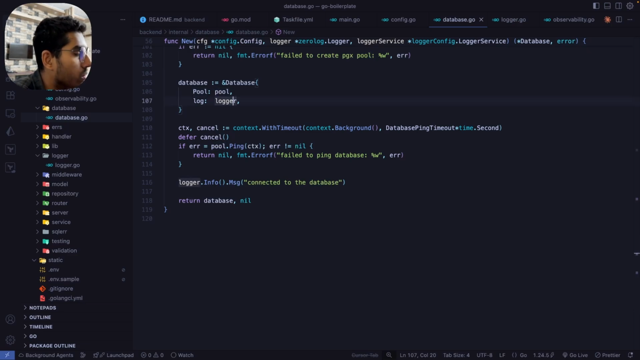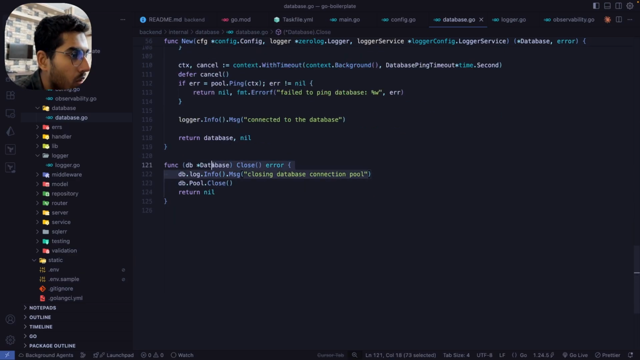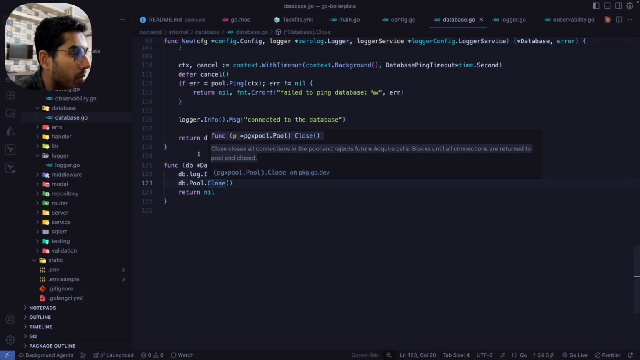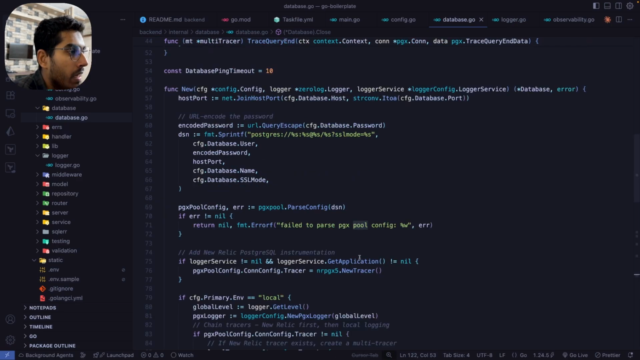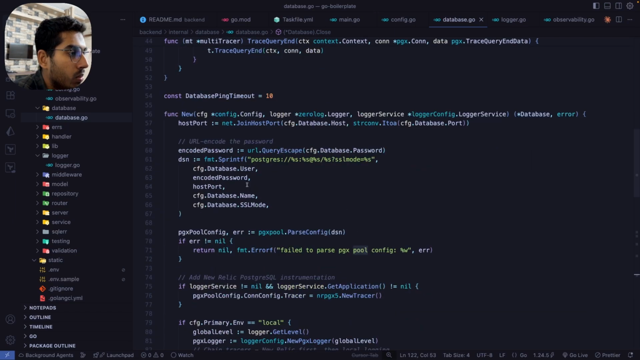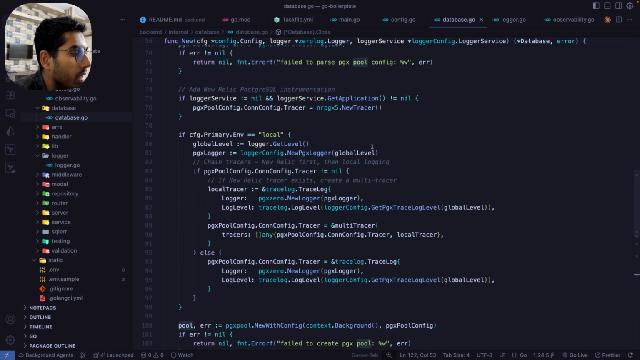Finally, we also need a method so that we can close the database connections. Since we have a pool of all database connections, if we abruptly end this process, there might be some memory leak and some corruption. That's why we need a proper function to gracefully shut down all the database connections. So we create another function called Close, which just logs a message, closing database connection pool, then calls the Close function provided by pgxpool, and then returns nil. And that's how we connect to our database with all our logging, tracing, and monitoring configured.